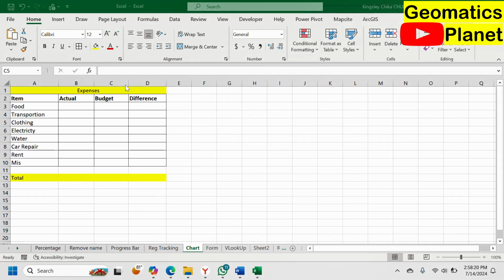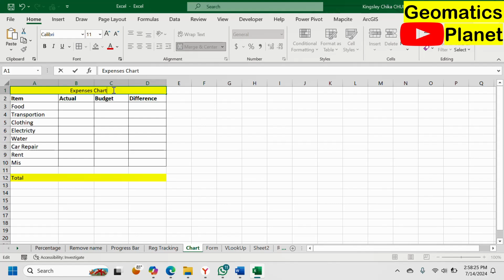Let's talk about expenses. Let's put up an expenses chart, and then you want to see how you can work on the chart, know what you actually proposed, the budget you budgeted, and what the difference is. So for example, let me just use this as charges. Now you have items like food, transportation, electricity. You also have clothing, car repair, rent, and the rest of them.